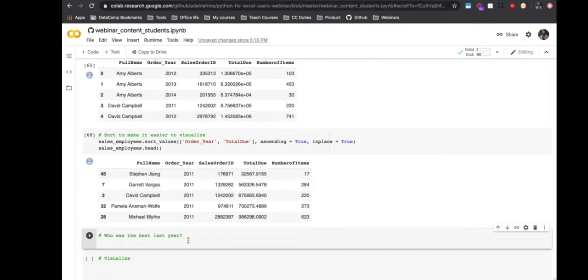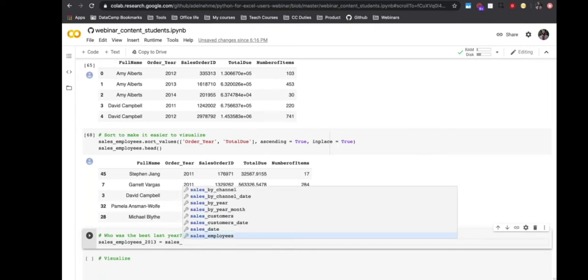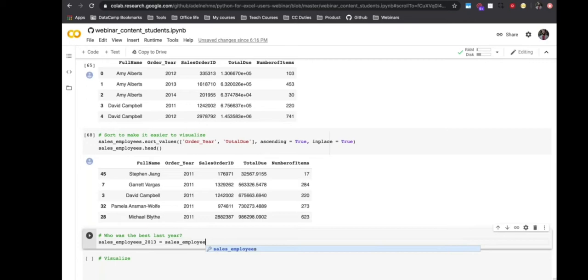Now, what I want to do is isolate only the values of 2013. So the way we can do so, I'm going to create a data frame named sales employees 2013. I will also do it in order to isolate the order year, right?